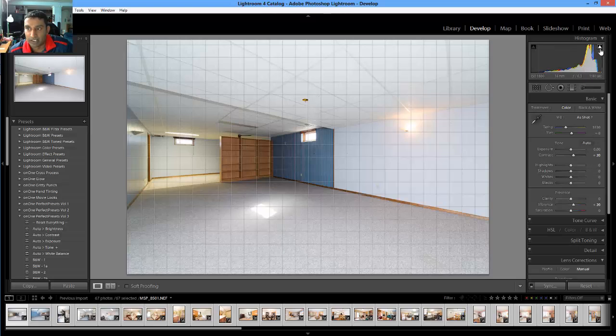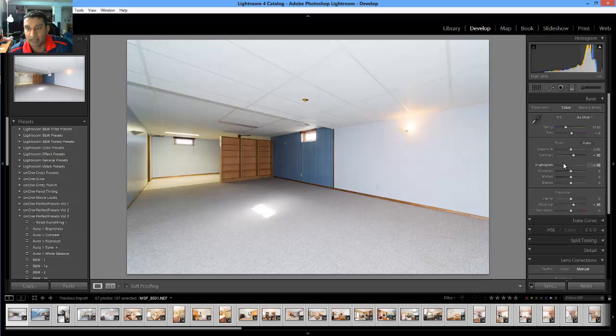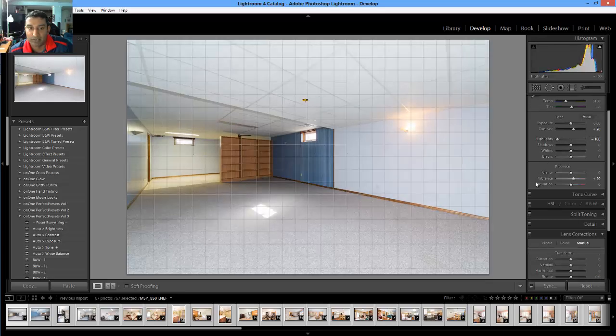So now I'll go up, once again, up to my histogram here. I noticed I had some hot spots. I'll turn down my highlights a bit to reduce those. You can almost go down to -100.